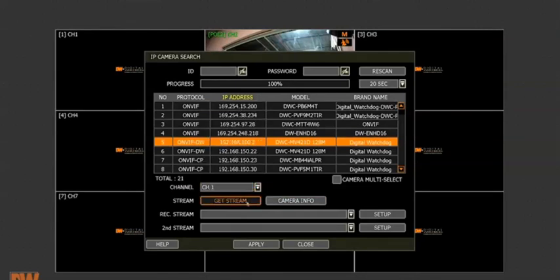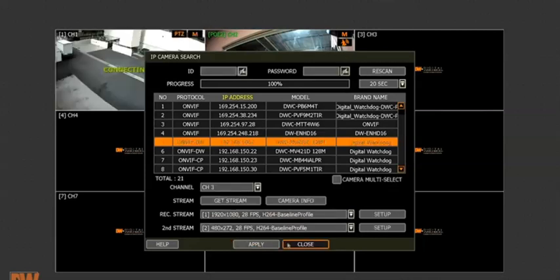Next, click Get Stream. The system will obtain the camera stream information. Click Apply to add the camera to its assigned channel. Once added, you may continue to add cameras or close the menu.